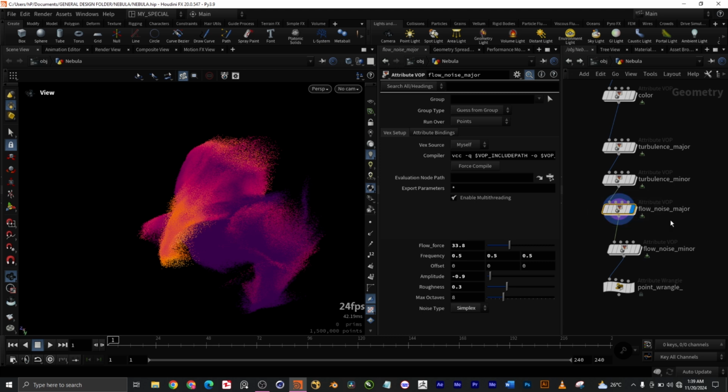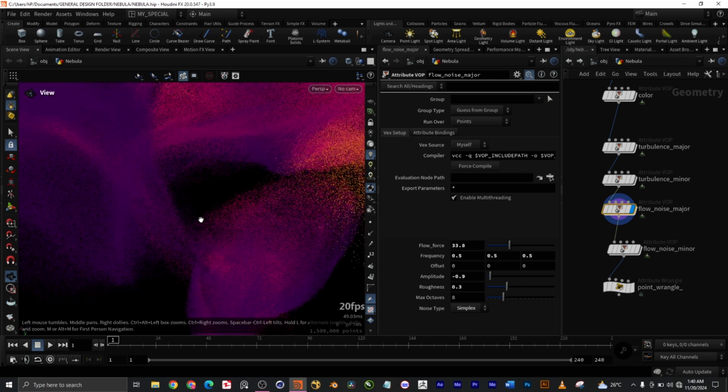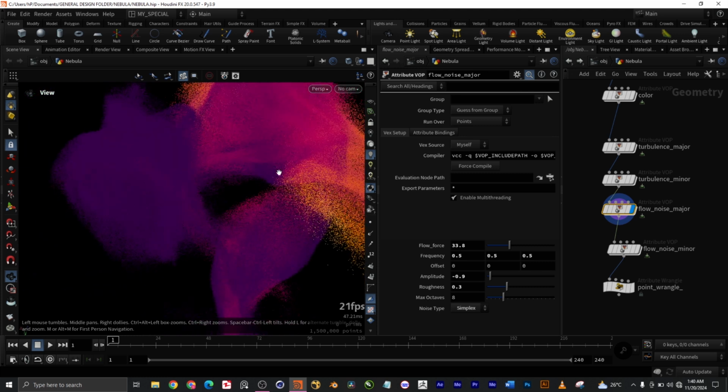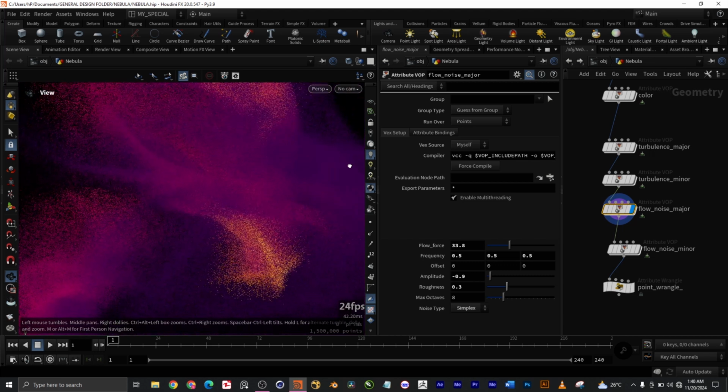So we play with this flow noise, and we set the flow noise to 33.8. We set the frequency to this, amplitude negative 0.9, so we have the octave of 8, and you can play with the pelling noise, or if you just want it simple, the simplex. So that's why I play to create the major flow noise. And if you go here, you can see the extra details you are creating with this, all over this geometry, these points.